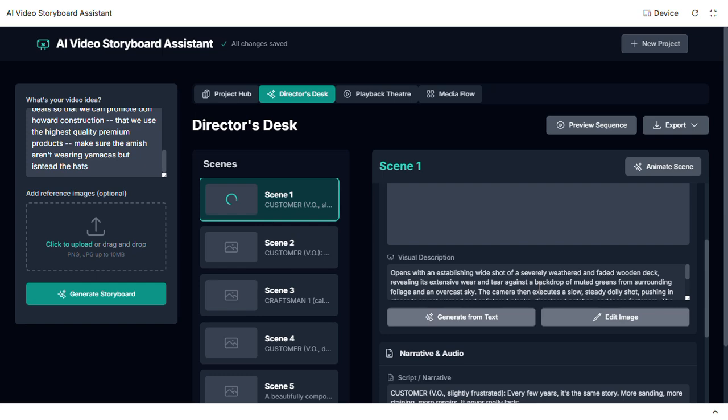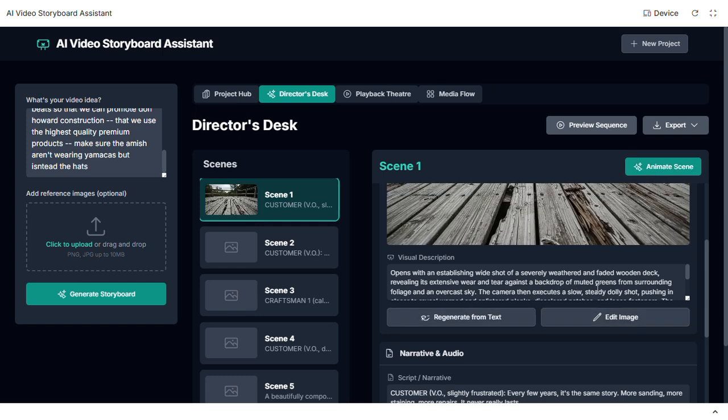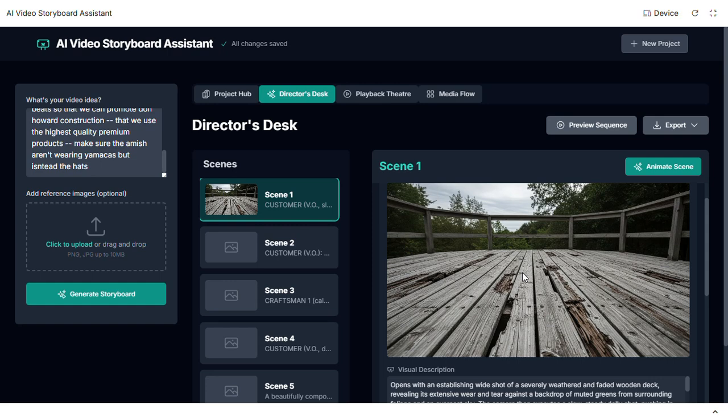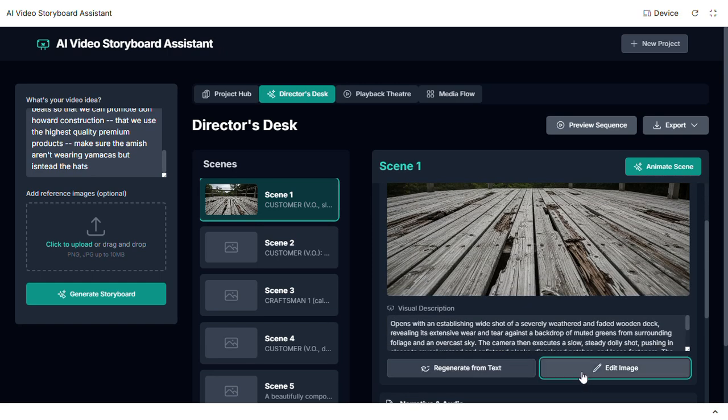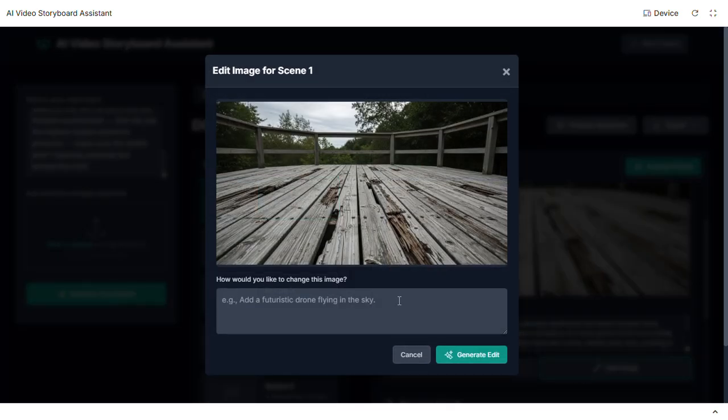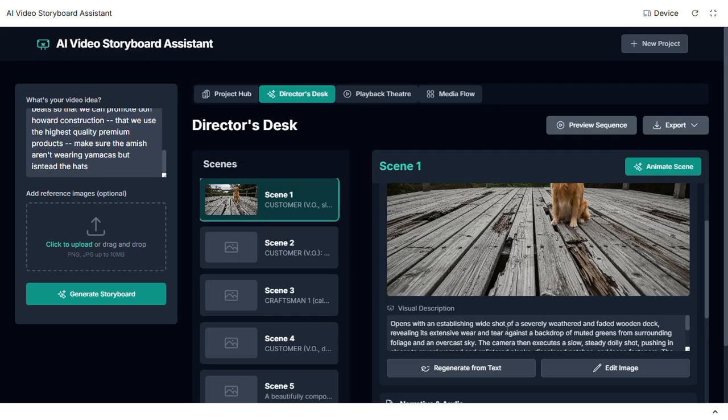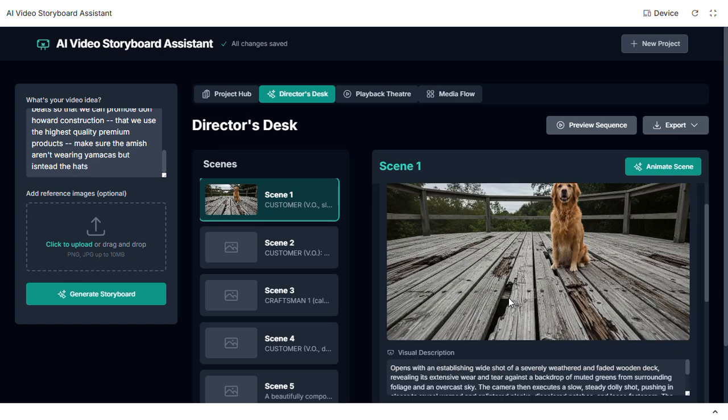Opens with an establishing wide shot of a severely weathered and faded wooden deck, revealing its extensive wear and tear against the backdrop. So here we go. So you can see we have our image here. Nice image, right? If we don't like that, we say, oh, this is great, but let's say add a dog. So we're going to generate that edit, and it will add a dog to the scene. So you can see that, and it's just leveraging the latest Nano Banana. So okay, awesome. Now we have a dog in the scene.